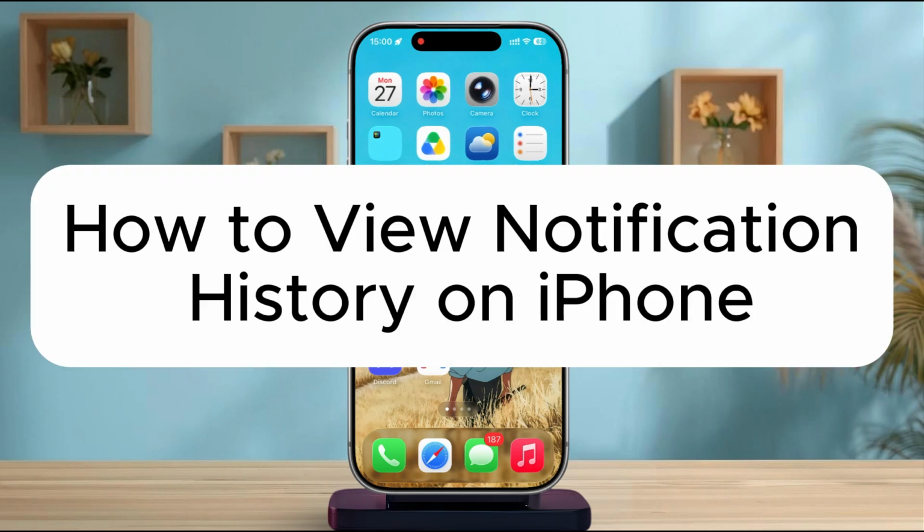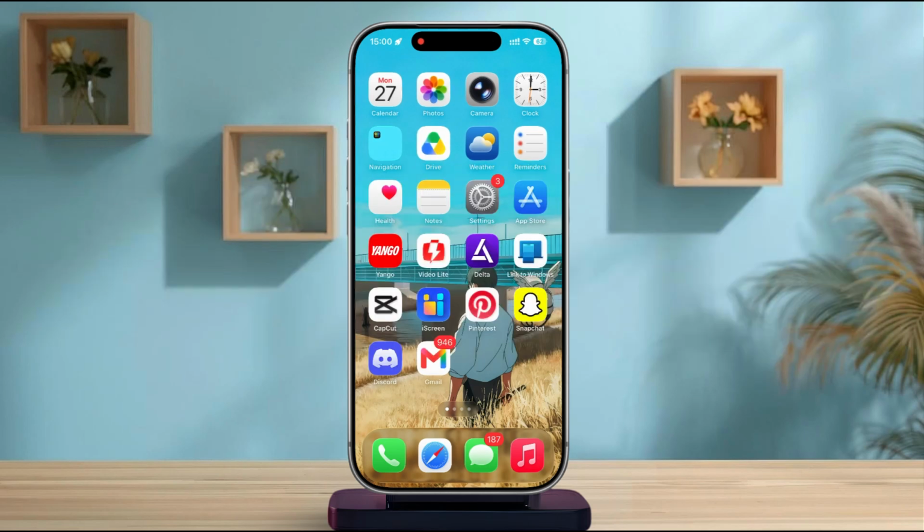How to view notification history on iPhone. If you want to see your recent notifications on your iPhone, follow these simple steps.